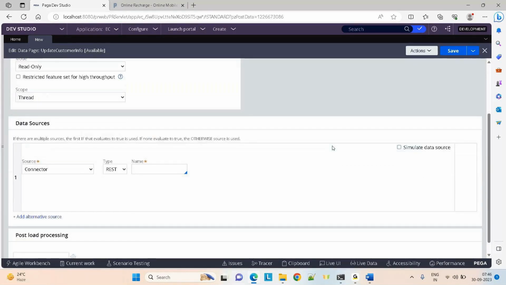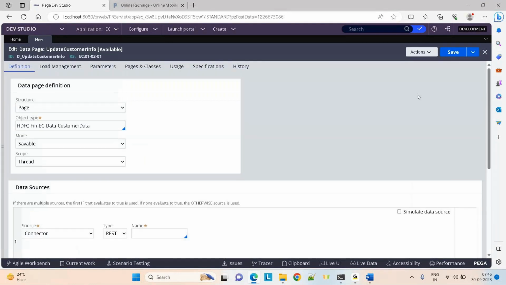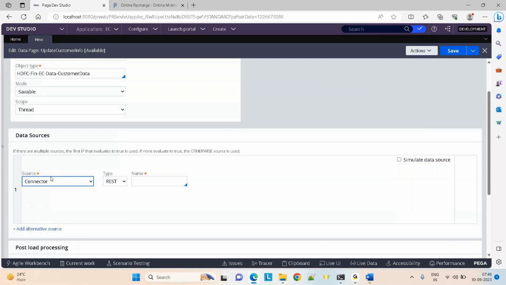How are you going to fetch the data? Hold on. The most important thing we are missing. It should be savable, right? This is the most important thing. It should be of type savable. Now, there are different ways to fetch the data. You either use an activity with Obj-Open because it is a single record of data, or you write a report definition, or you use a lookup.